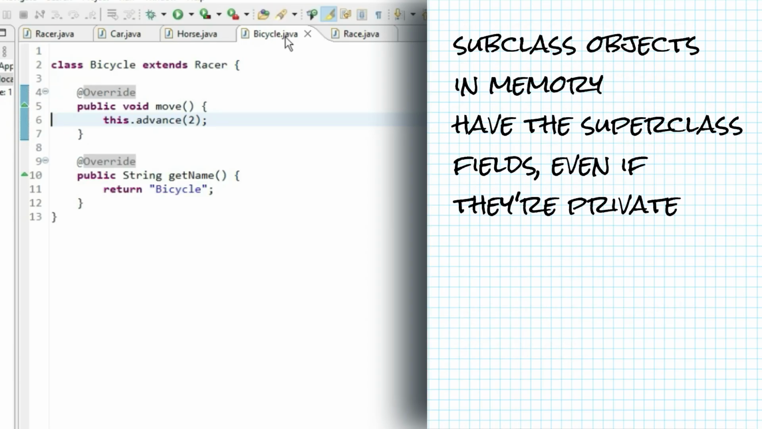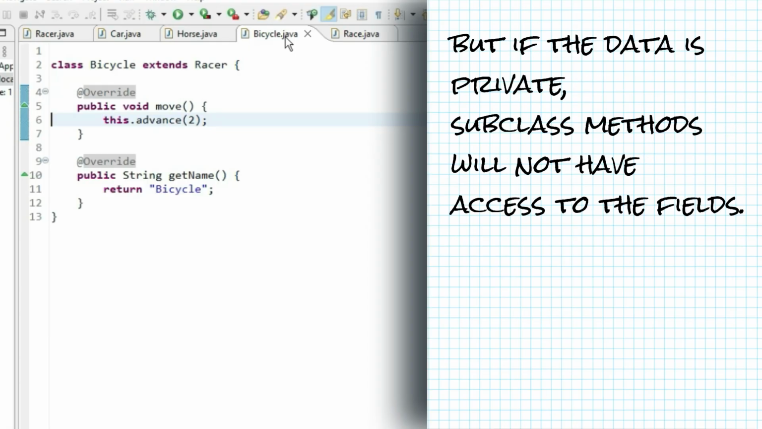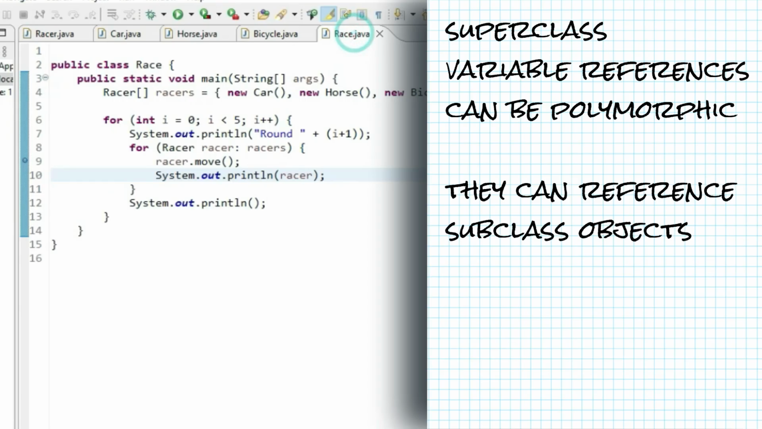At runtime, when a subclass object is created, the superclass data will be part of the object. But if the data is private, the subclass methods won't be able to directly access the data. When we have a variable reference of the superclass type, we can assign an object of the superclass type to that reference, or we can assign any subclass object to that reference. That is called a polymorphic reference.